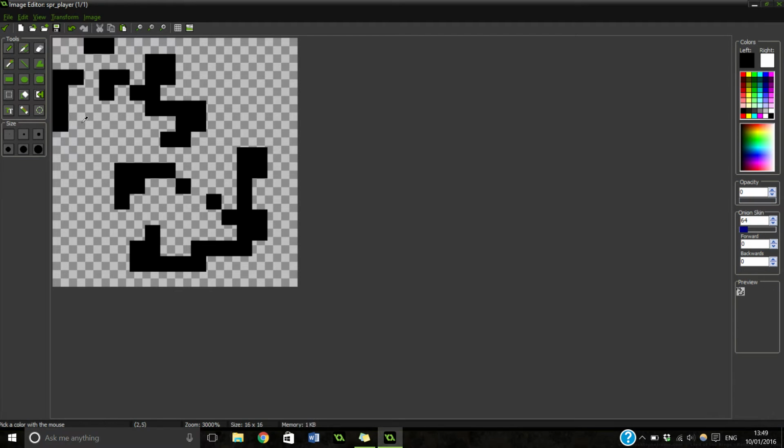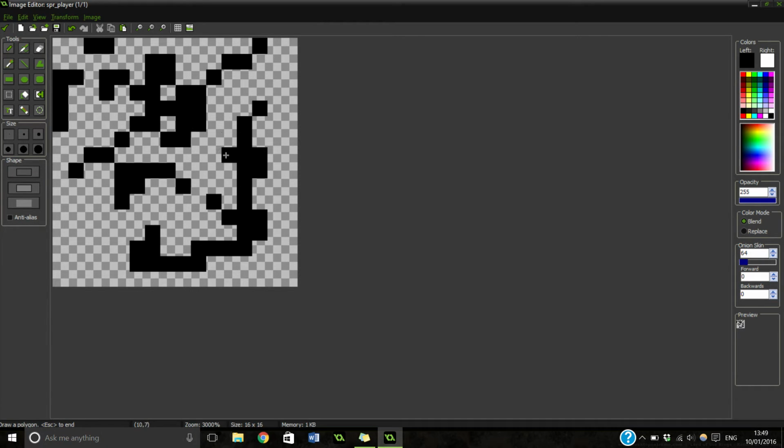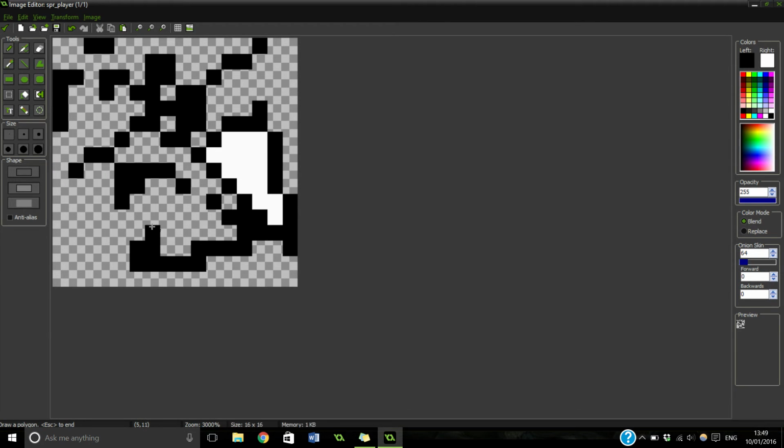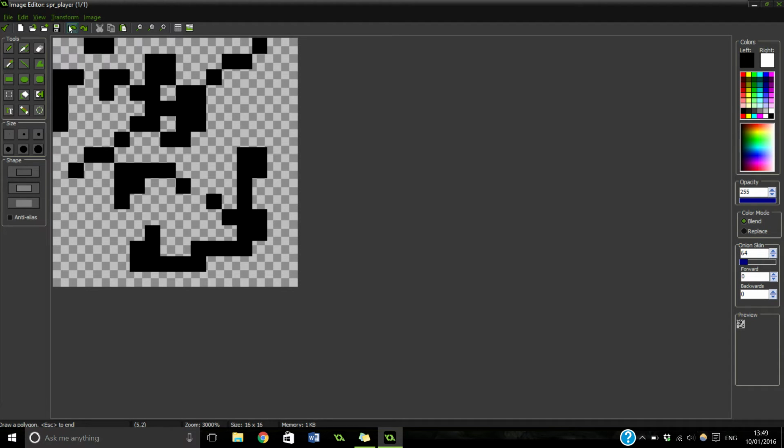Here is the color picker. So you can pick this and you can pick that color, or you can pick whatever color you want. Then you've got a line tool, so you can draw a line. Self-explanatory. You've got a polygon tool, which you can use to make weird shapes and all sorts of different shapes you want to make. But again, I don't really use that much.